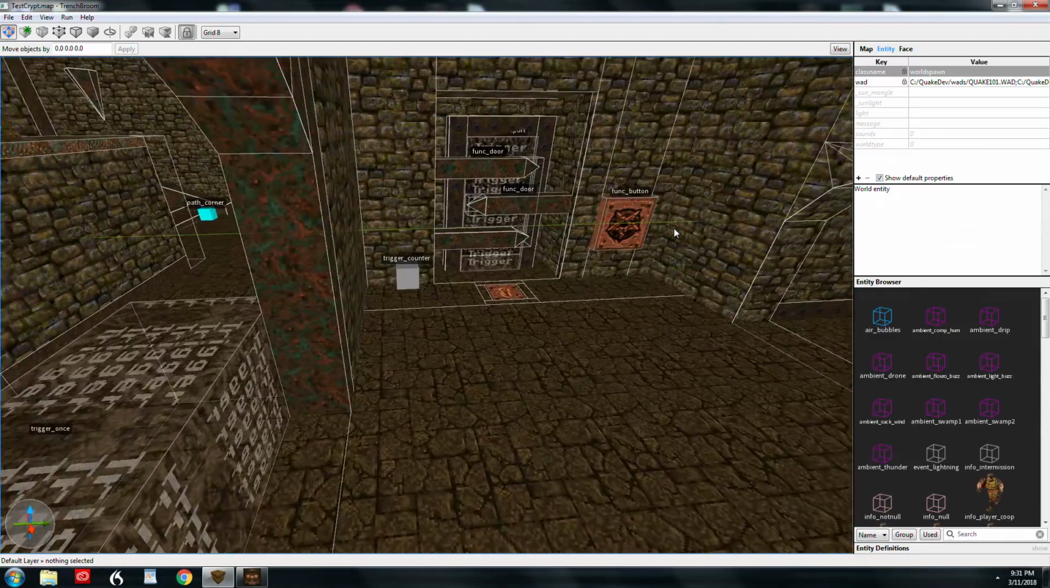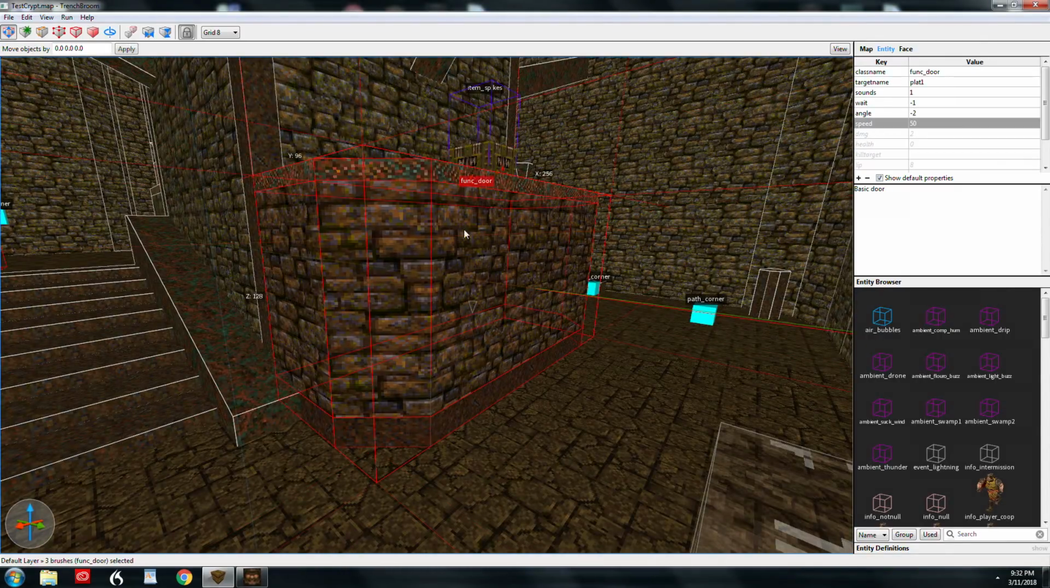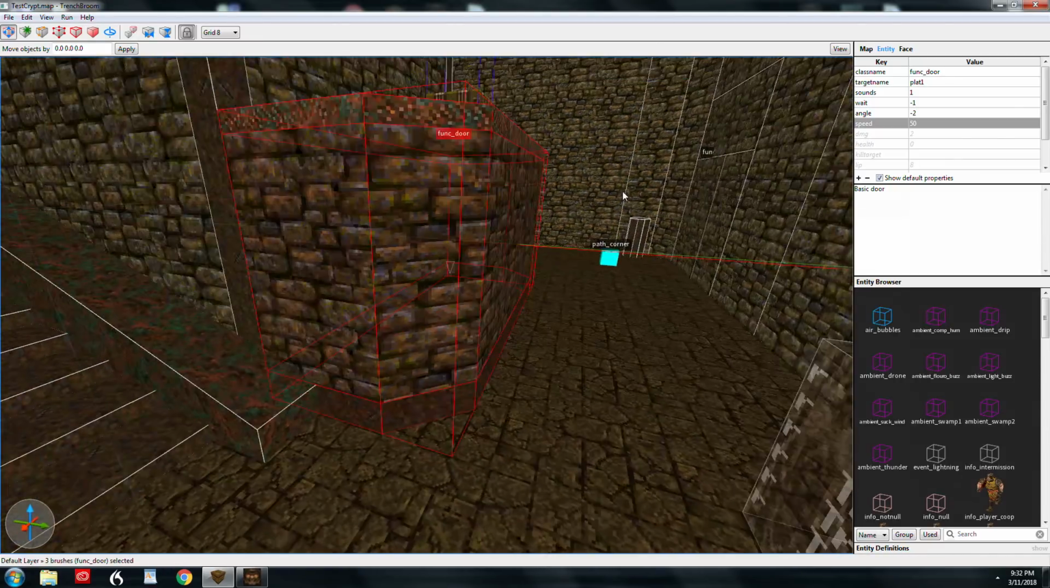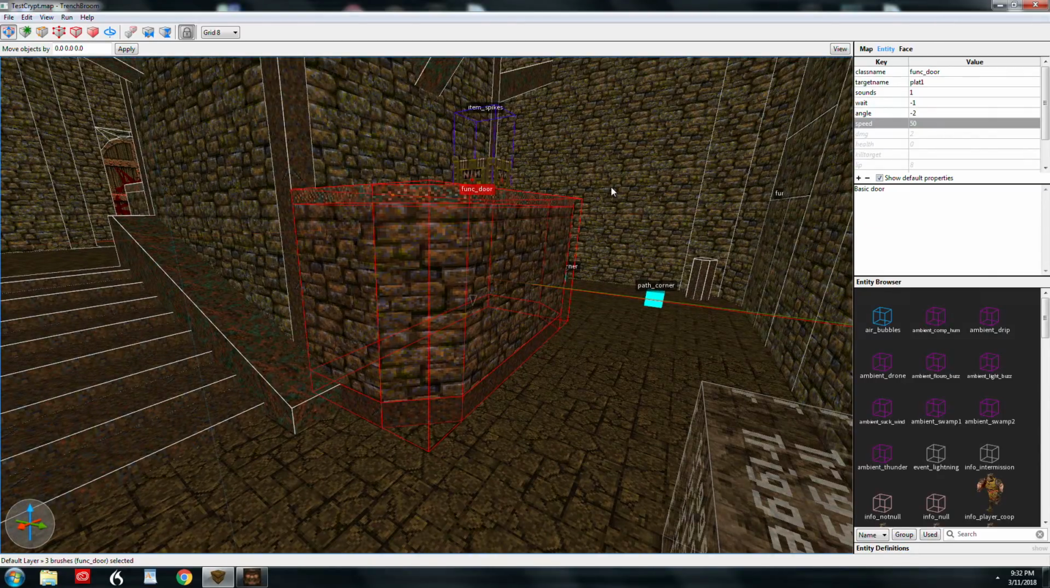I wanted to be a little more obvious. So again, a group of brushes. I right clicked, I made brush entity, func_door. Now, the reason I wanted to show you this is because doors are more powerful and more flexible than plats. The main difference between a func_plat and a func_door that's acting like a platform is this.